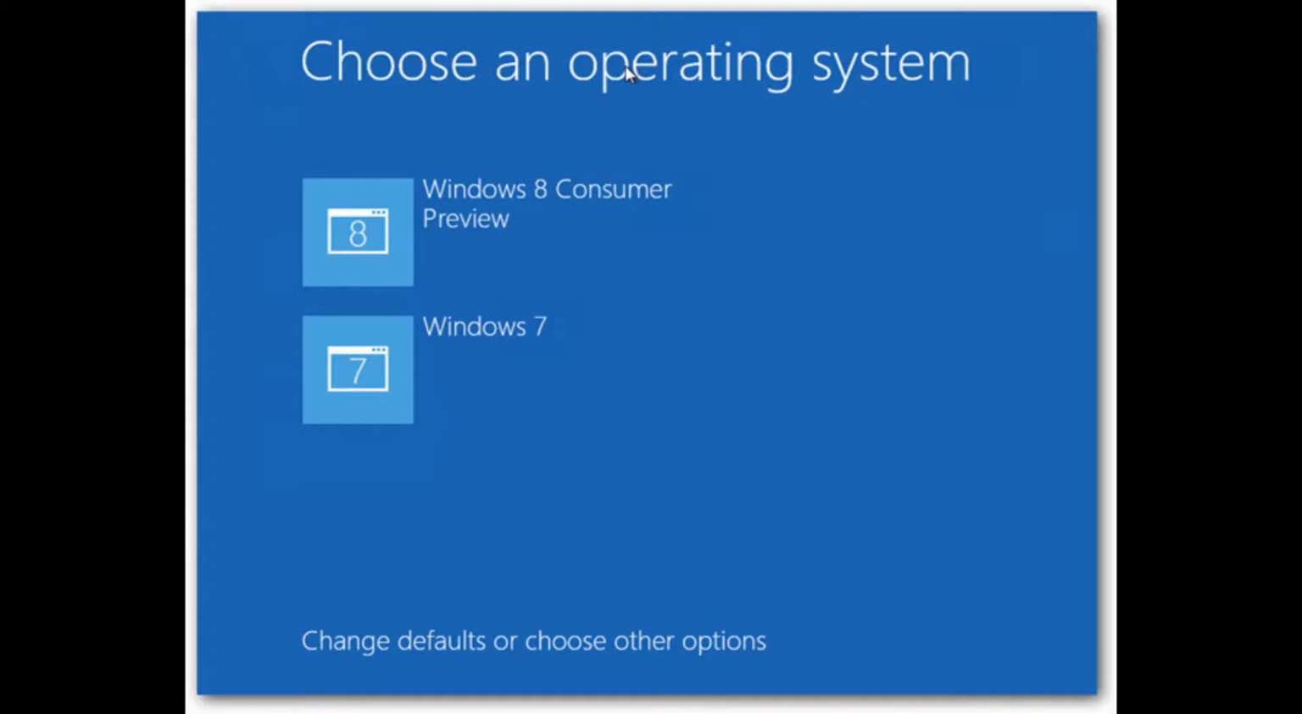I wasn't even paying attention because it was taking so long, so I was just off doing something else. I come back and that's when I'm like, what? And then it just disappears. So it booted into Windows 8, but that's cool because I needed to see it anyway. So set up all that stuff.